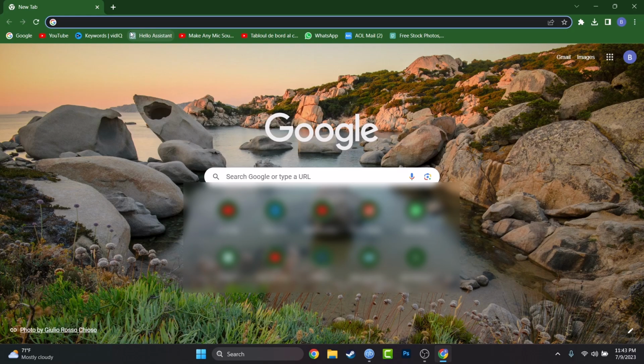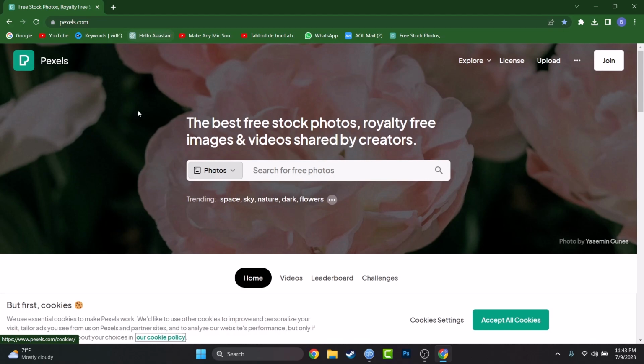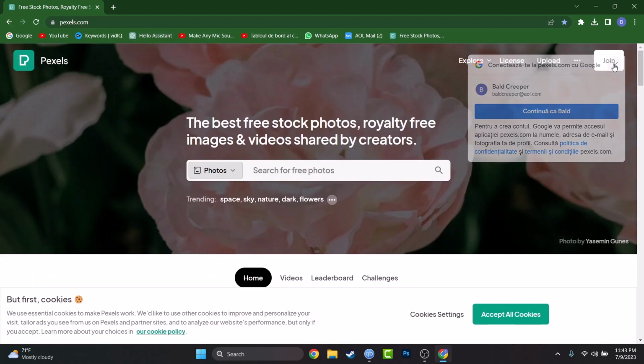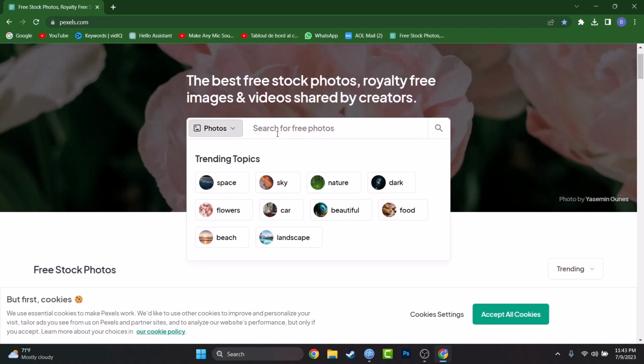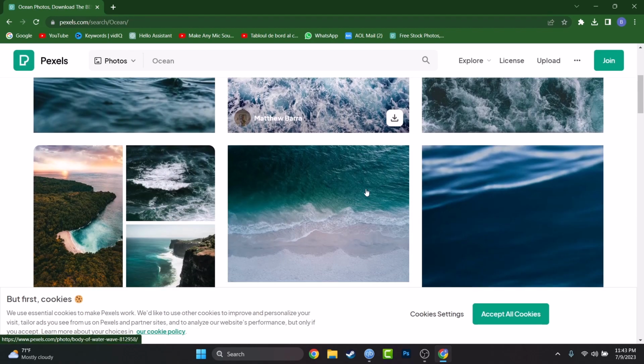So one website that I was using was Pexels. I love this one. You can search not only photos here, but also videos. So as an example, let's search for, I don't know, ocean, for an ocean picture. And I just found something.